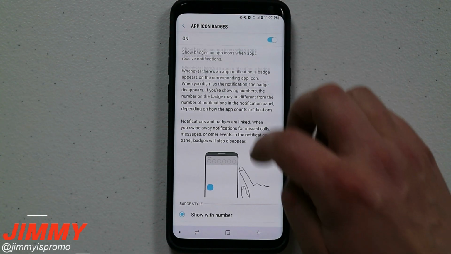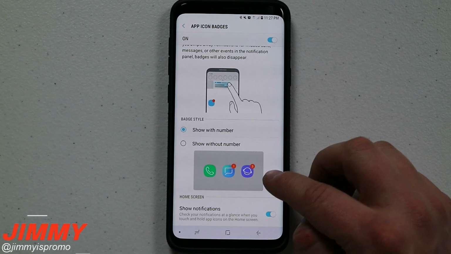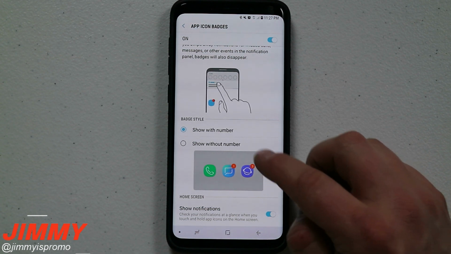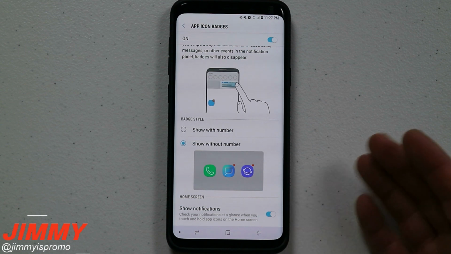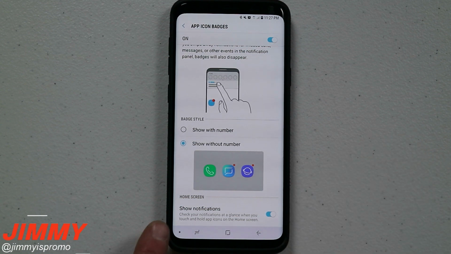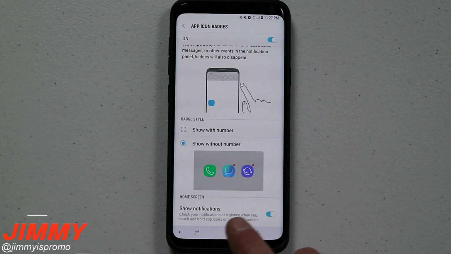Now, if you do have this thing turned on, what you're able to do is either you can have it show the numbers, which is something that you're more than likely used to, or you can just have something show with a red dot without having a number there. Now, underneath here for the home screen for the show notifications, you can check your notifications at a glance when you touch and hold app icons on the home screen.